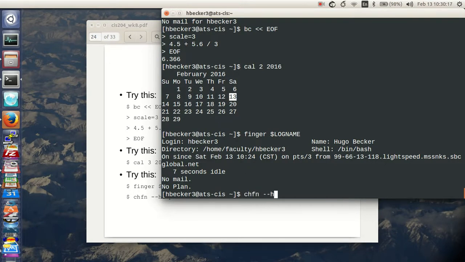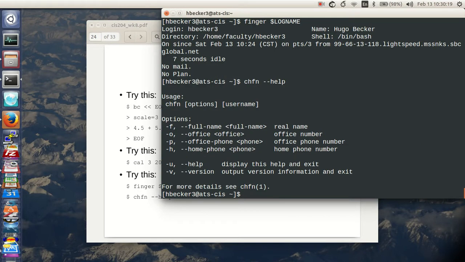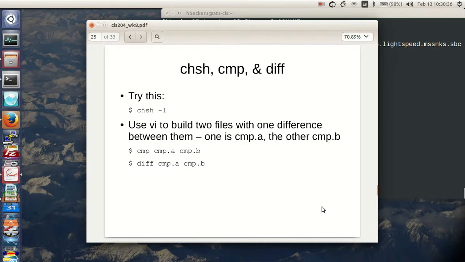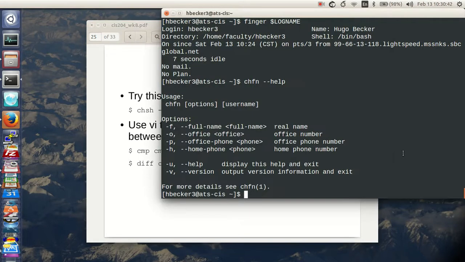chfn --help. The double dash means it's a POSIX option, right? So usage, chfn, options, -f full name, -o office, -p office phone number. So there's some more interesting stuff floating around. chsh, -l, chsh.